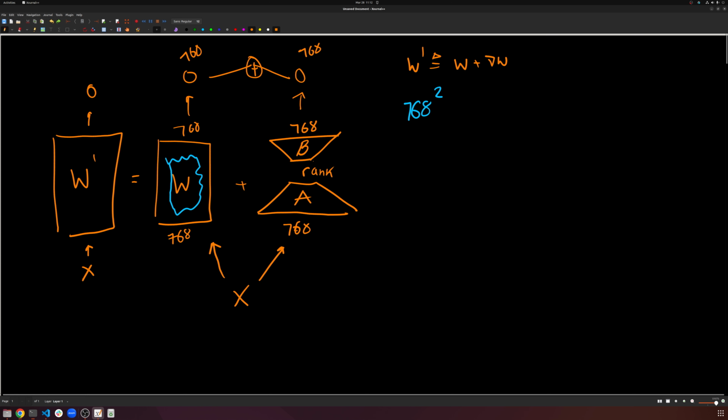The reason it's called a rank comes from some linear algebra terms about what the rank of a matrix is, the number of linearly independent columns, that sort of stuff. But the claim here is that this whole thing is now delta W. It's encoding the same delta W, but without doing a full 768 to 768 projection. We're doing 768 to a smaller rank and then rank to 768.